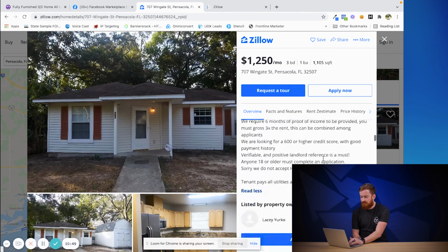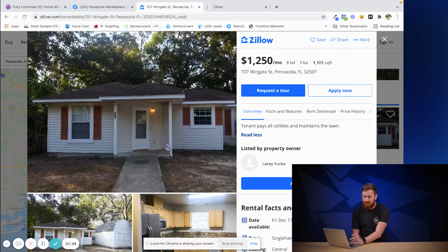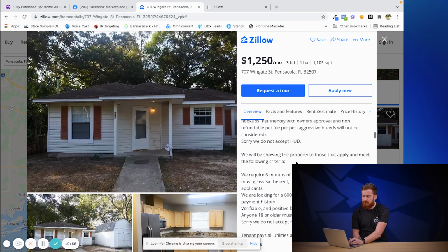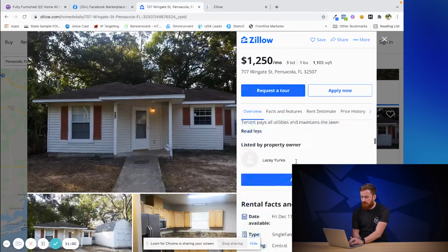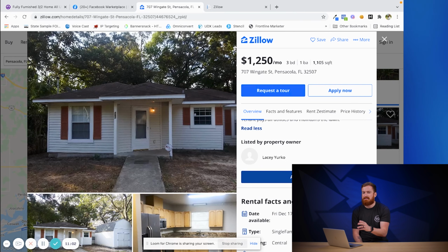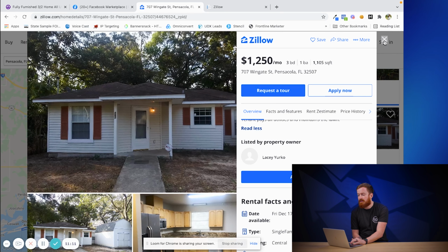We can tell if it's an individual or not based on who it's listed by. This looks like an individual. It says it's listed by property owner, so that looks pretty good. It doesn't look like they have a phone number listed here, so you'd have to click the ask a question button, reach out and say, hey, property looks good. I'm curious if you'd be interested in selling it instead of renting it out, right?